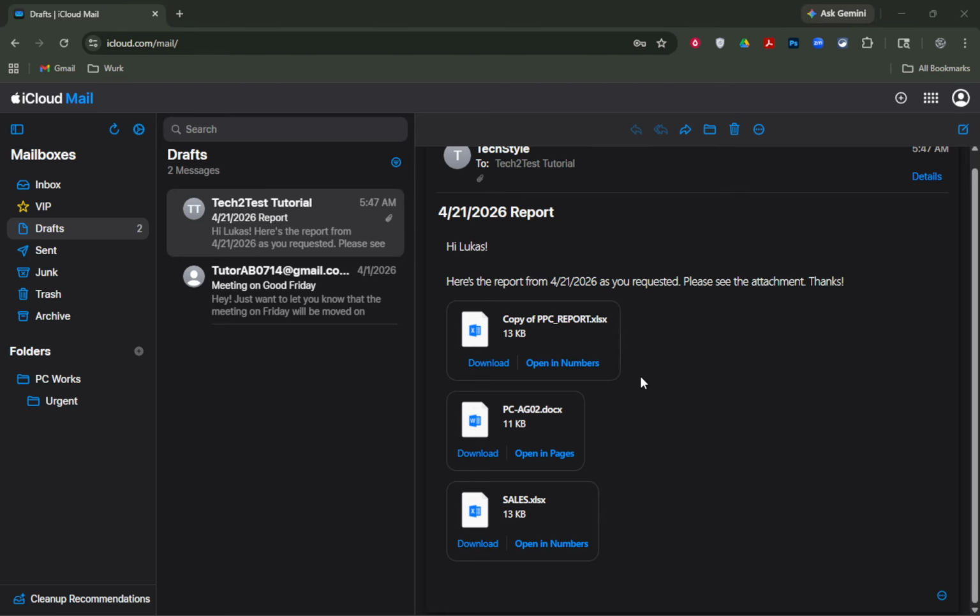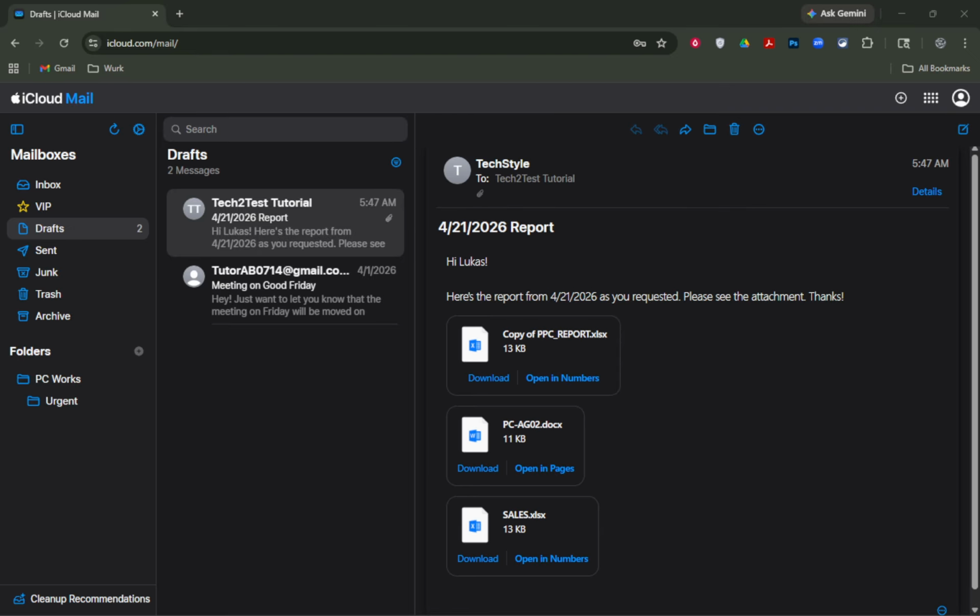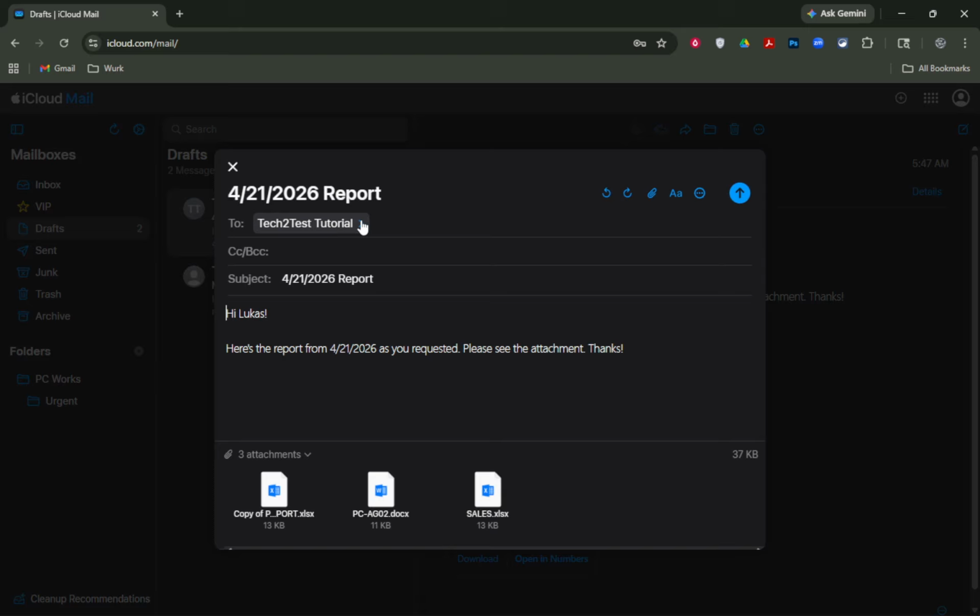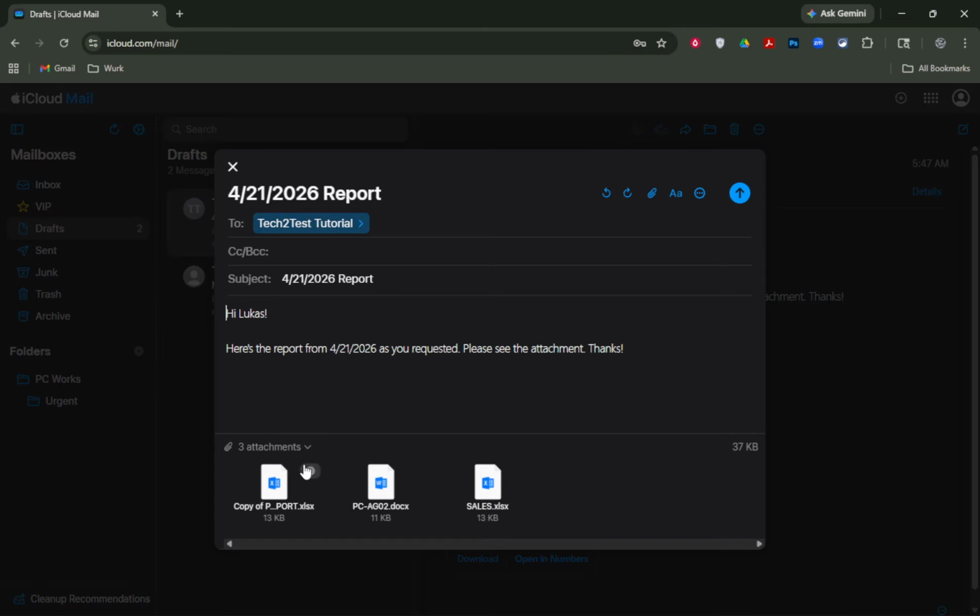As soon as you do this, the attachment disappears from the draft. That visual change is your confirmation that the file won't be included when you send the email. If you change your mind, you can always reattach the file before sending.